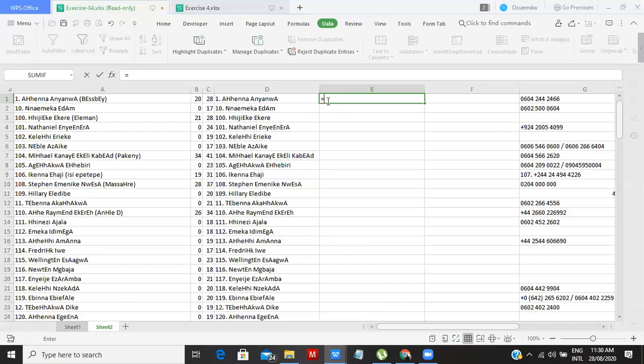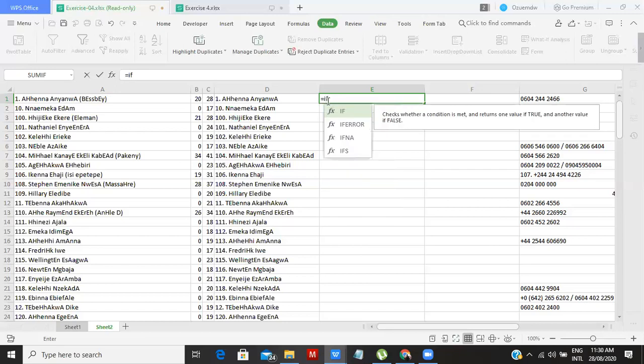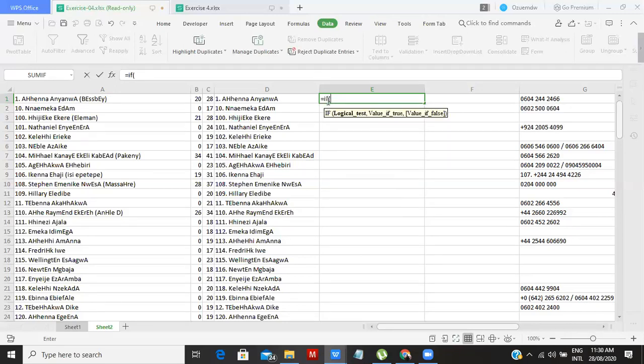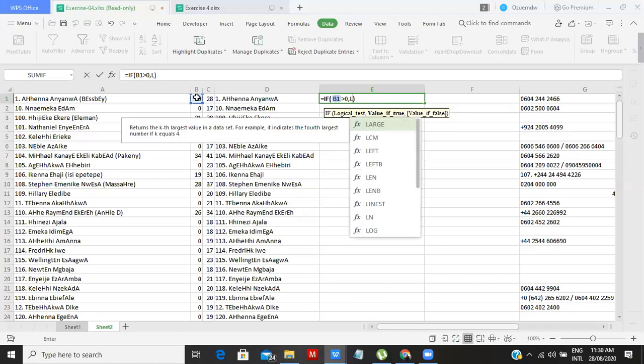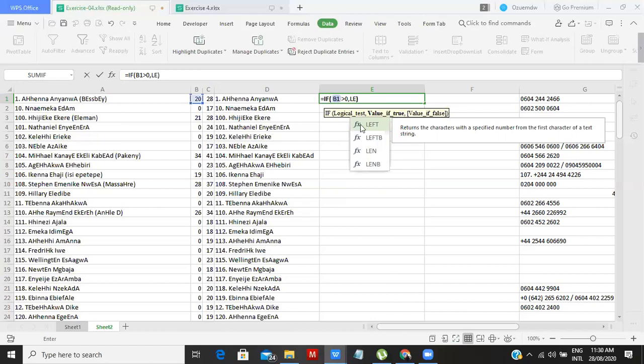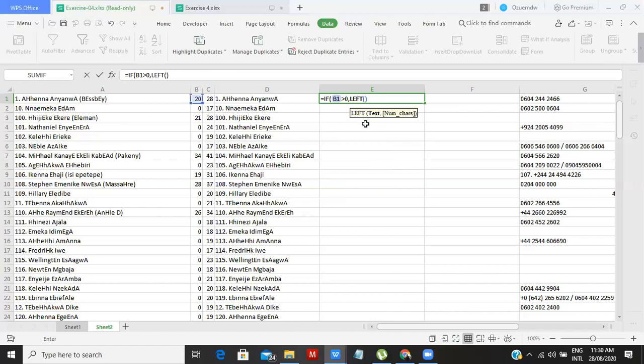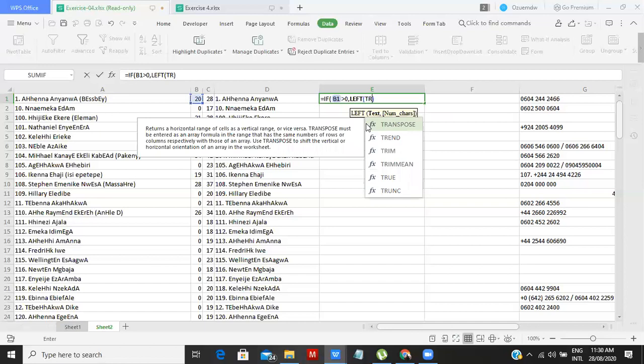So what we can do is say equals IF, open bracket. Let me use the IF function properly. Now the logical test we want to do is if B1 is greater than 0. That's the logical test, comma. Value if true will be LEFT. Now we're counting from the left. LEFT, then open bracket, RIGHT again. I will explain this shortly. Just wait.